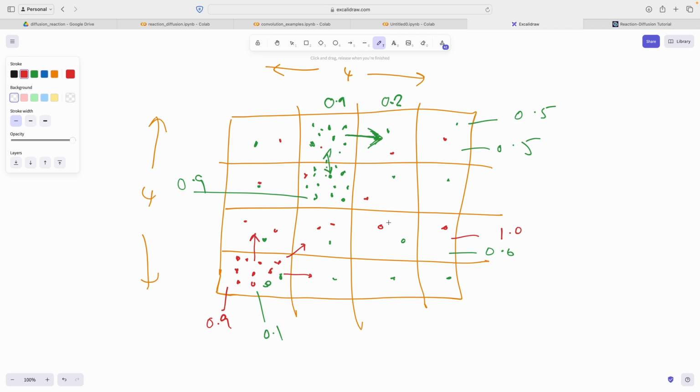Things don't really move out of low concentration areas, low density areas, but things move into them, unless of course there's even lower concentration next door. So this might be 0.1 in the red, and this one might be just 0. So there's still a small flow there. So that's the idea of diffusion.